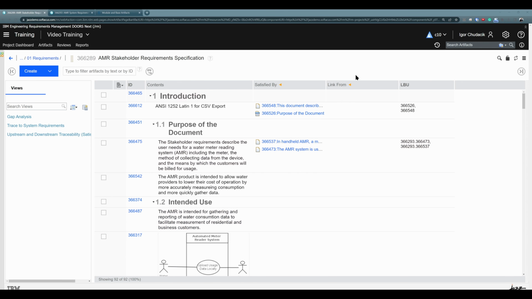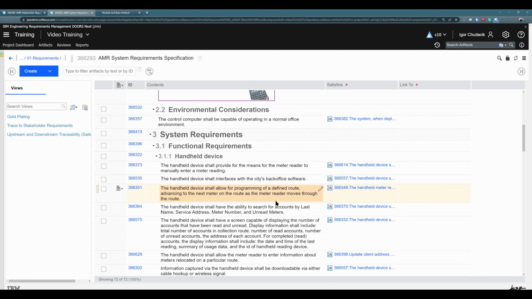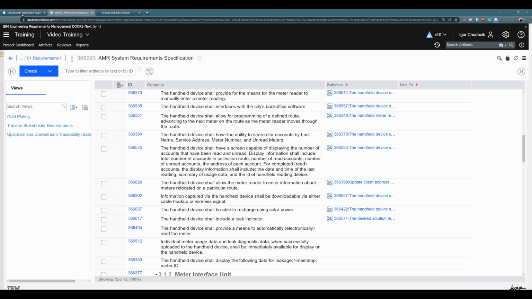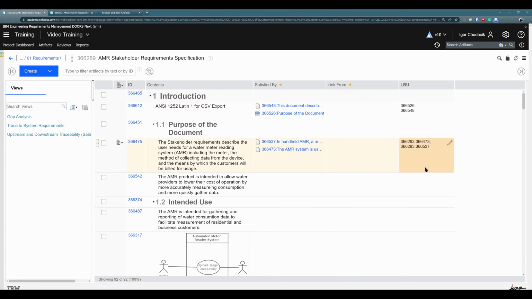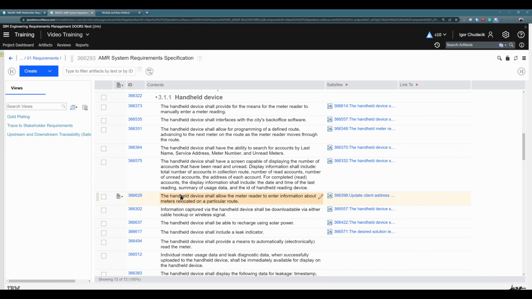I will use link from link type, and then I will link maybe 10 artifacts with another 10 to 12 artifacts from here, and I will use module links. So I will just write down the artifact IDs and module ID, and then I will write it here to LBU. So I will use all those artifact IDs from chapter 3.1.1.